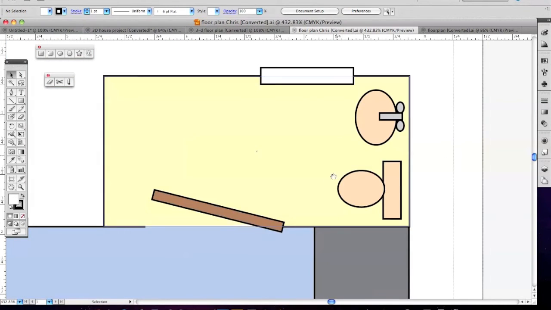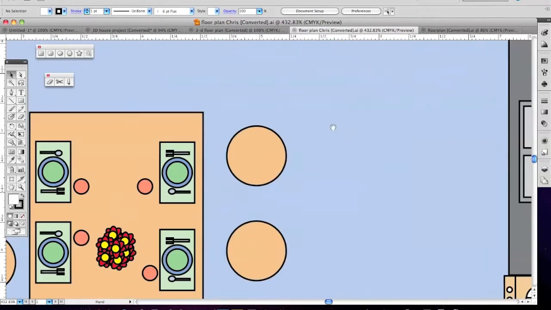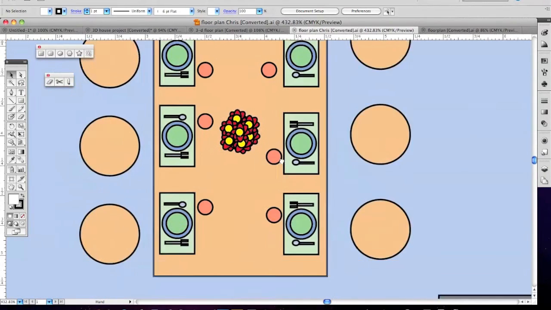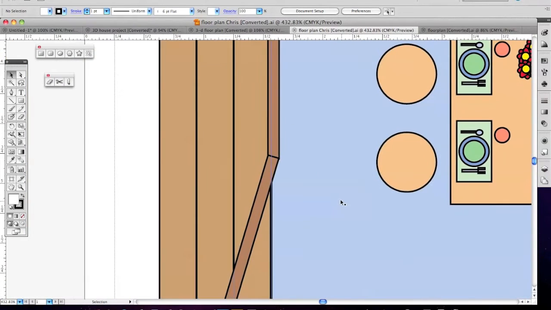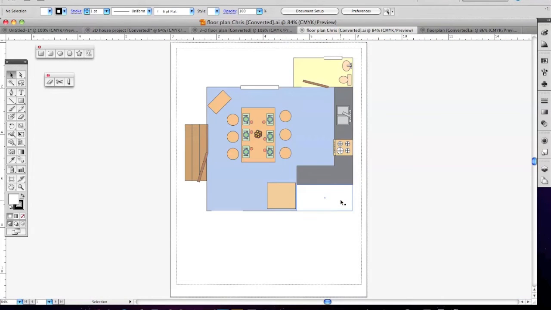And look how easy it is to make things like a toilet. 2 shapes. 2 simple shapes. Oval, ellipse, and rectangle. He's got doors leading from one room to another. Dining room table set for 6. And look, a deck. Isn't that nice? Wooden deck off the dining room.